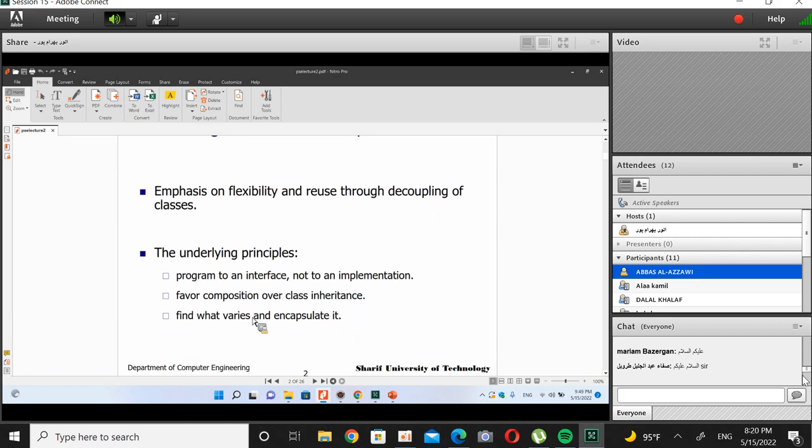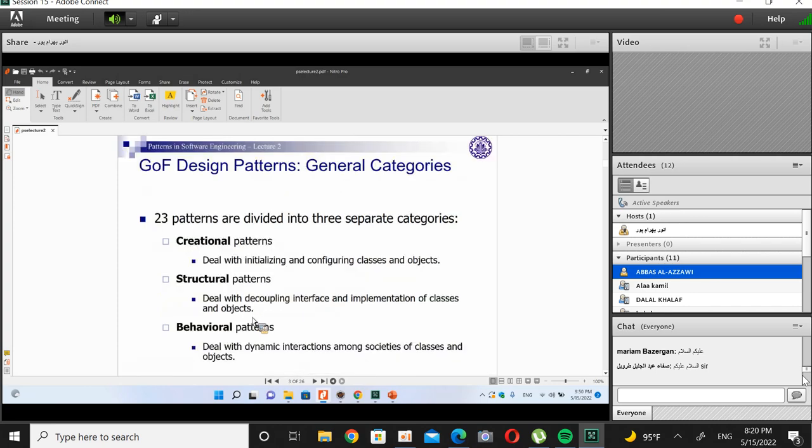The third principle behind design patterns is to find what varies and encapsulate it. All things that can change, we can encapsulate so that we can define a better structure for our system.